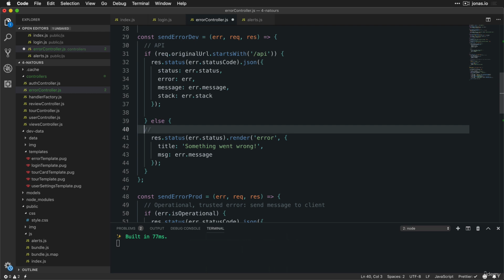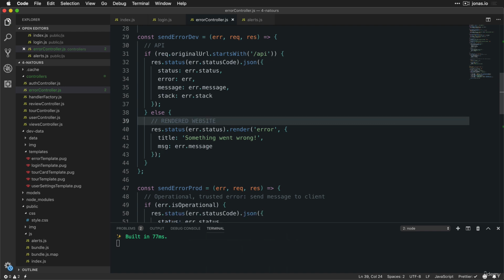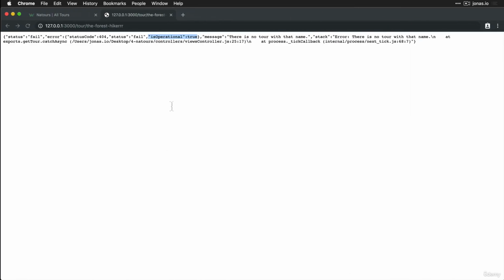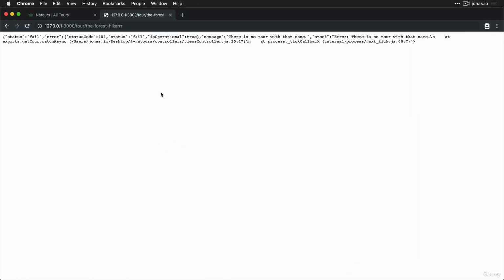Let's put that here. The rendered website. So we're doing it like this with error message. Again, because in development, it doesn't really matter if we leak all of the error details to our page, right? Because no one is really going to see it since we're in development. So that should be working now. So all we should need to do now is to reload this page.